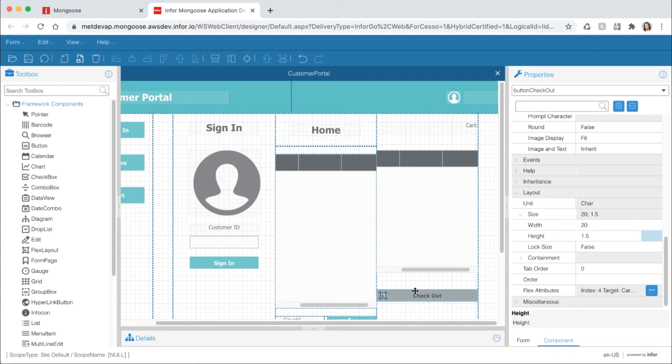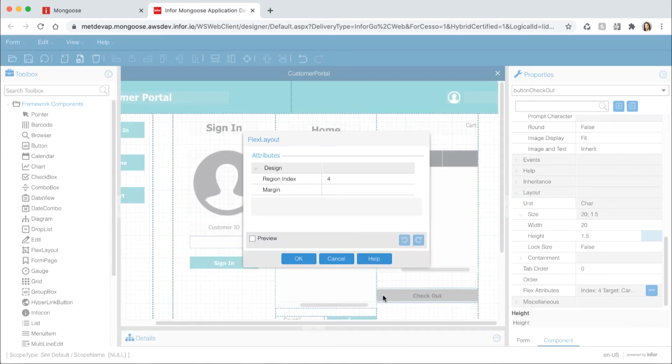Now, since the alignment of this region is set to stretch, I don't want the button to stretch too wide across the screen, so I'm going to set a margin on the component itself. Click on the Edit Flex Attributes button and set the margin to 10, 0, 10, 0. This will set 10 character units to the left and right of the button.